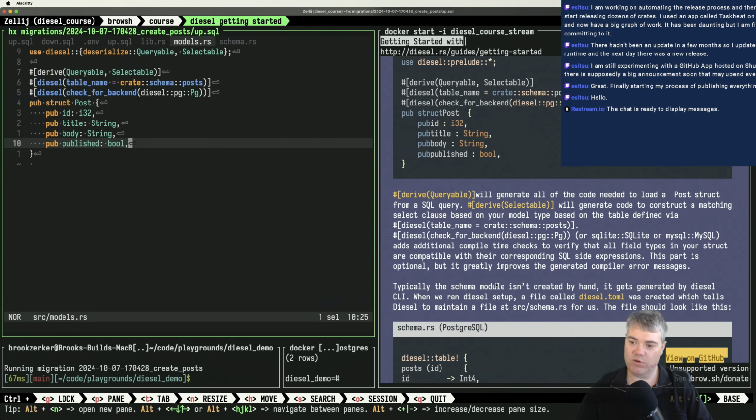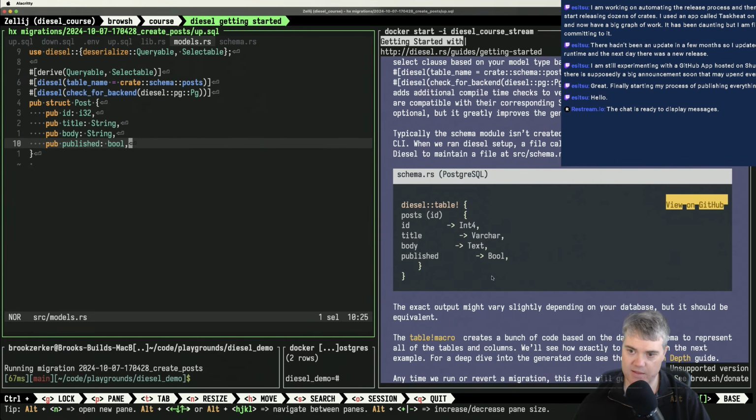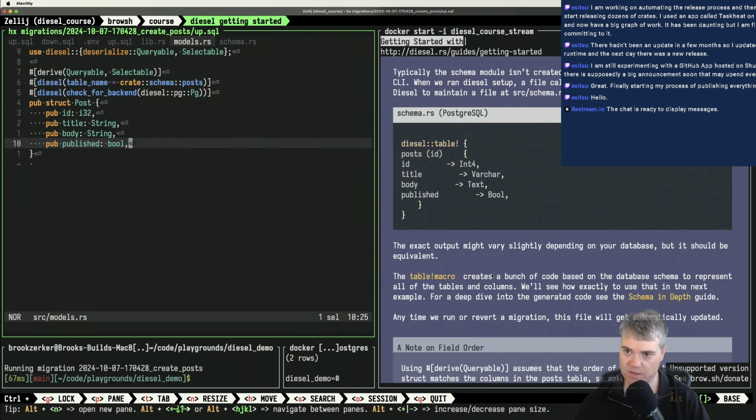Derive Queryable will generate all the code needed to load a Post struct from a SQL query. Derive Selectable will generate code to construct a matching select. Okay, so what we expected. Typically, the schema module isn't created by hand. It gets generated by, yeah. So that's what we noticed also.